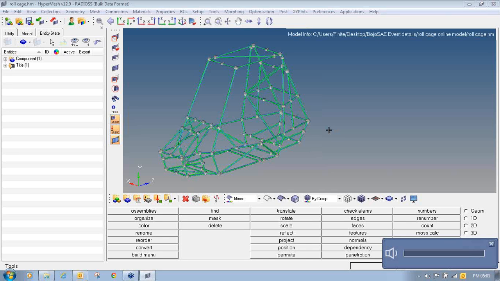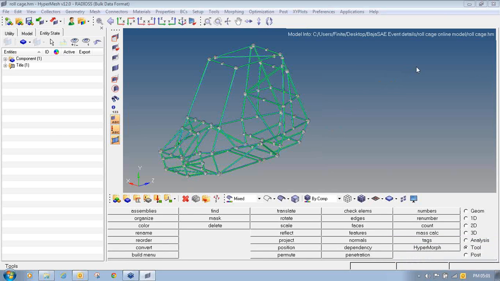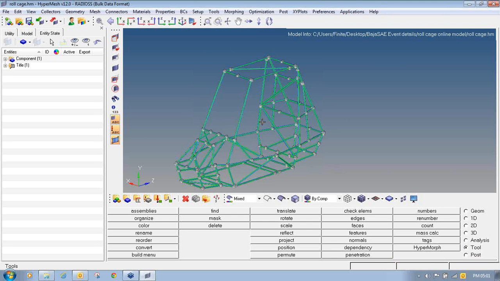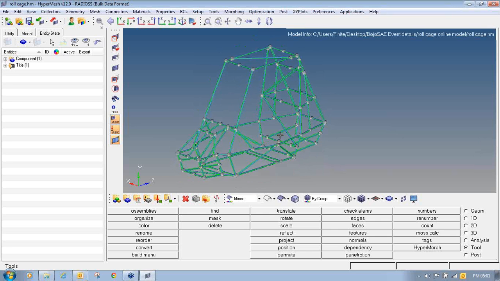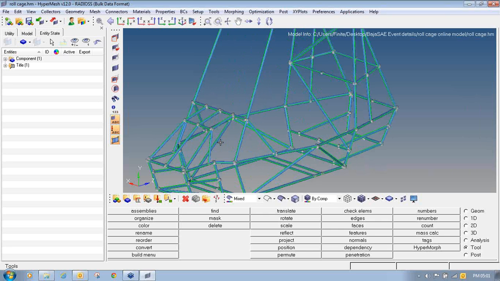This is the roll kit structure which I have imported through an IGS file. So now I'll show you how to start the geometry editing for generating a 3D mesh. We'll directly see how to generate the 3D mesh. First, as we know, these are hollow pipes.